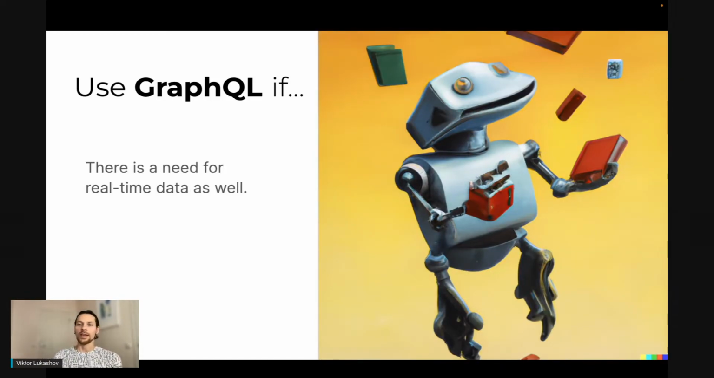Another reason is real-time data. With REST, it would be more difficult. With GraphQL, it is easier. So if you have that requirement, GraphQL is a good candidate.